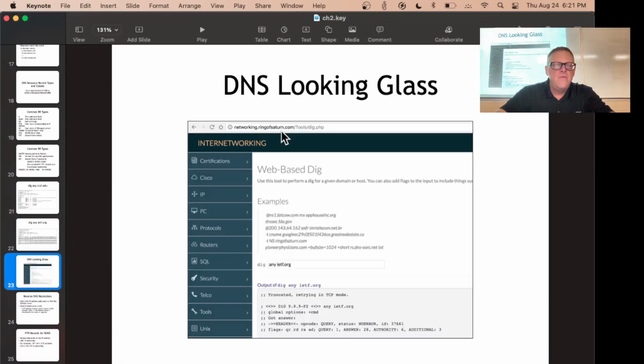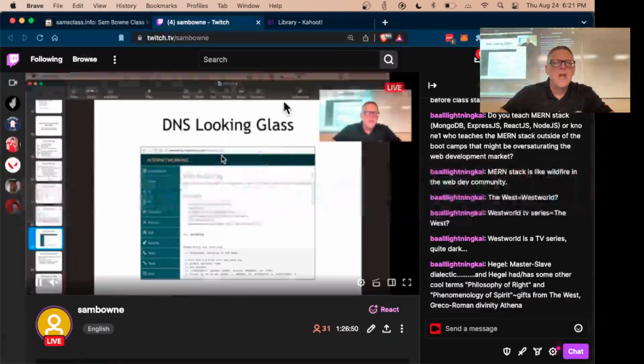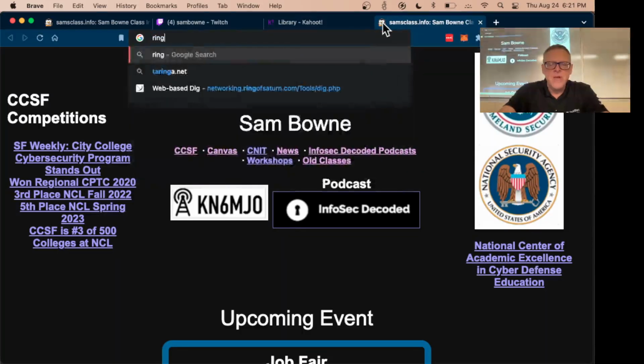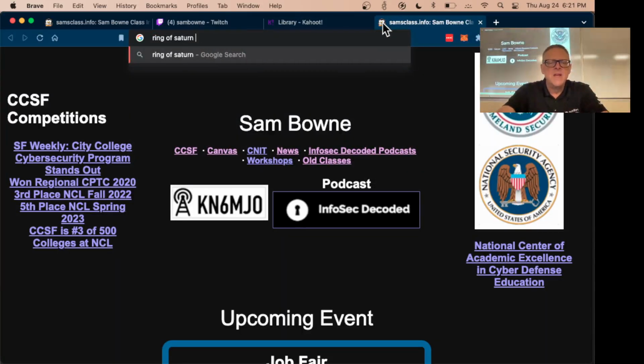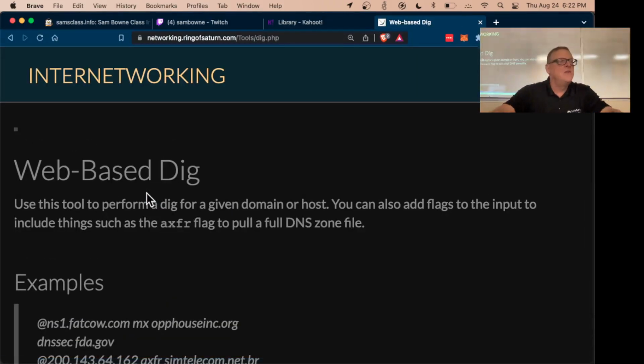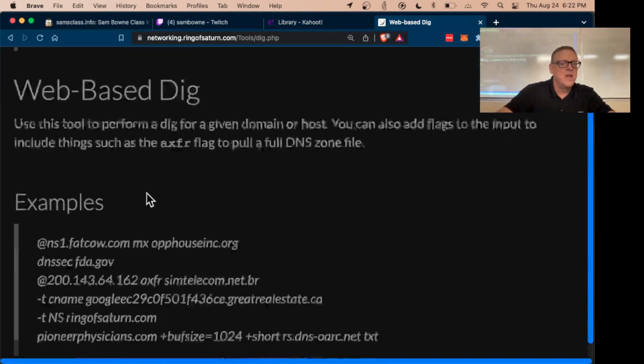And if you find that your local DNS is filtered, which it often is, you might use a DNS looking glass. One of them is Ring of Saturn. Let me just bring that up so you can see it. Starbucks messes with DNS, and a lot of people do. Ring of Saturn, DNS looking glass. There it is. A lot of people let you do this so you can get unfiltered DNS, even if your environment is heavily filtered and limited.